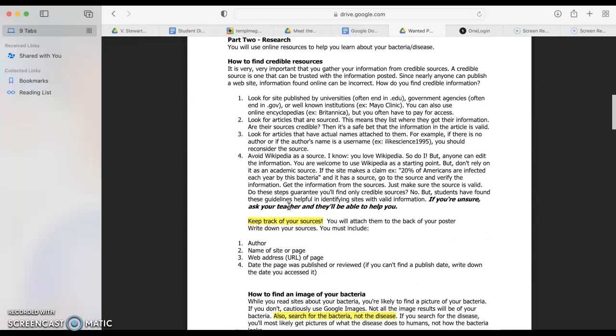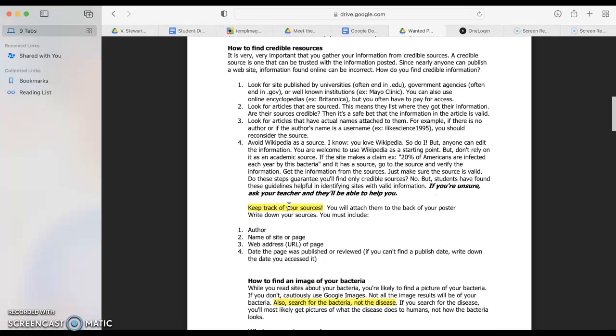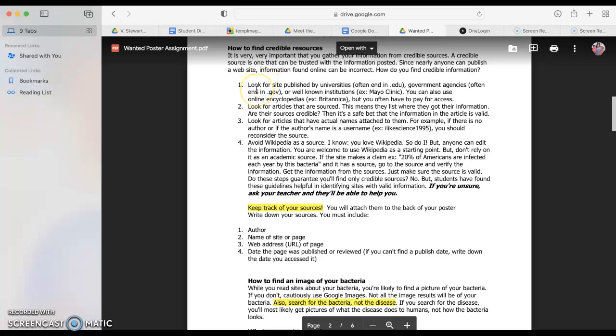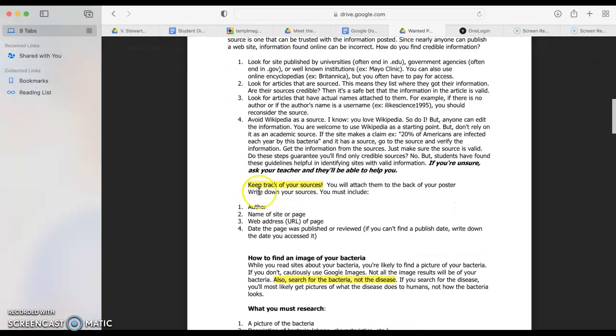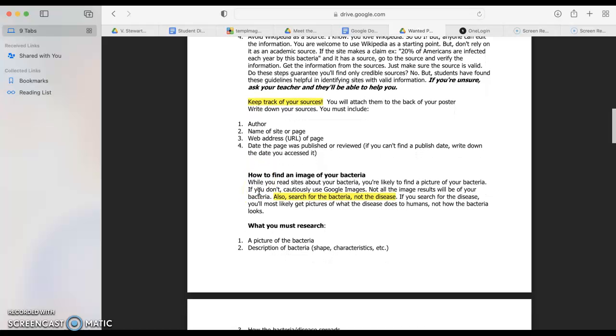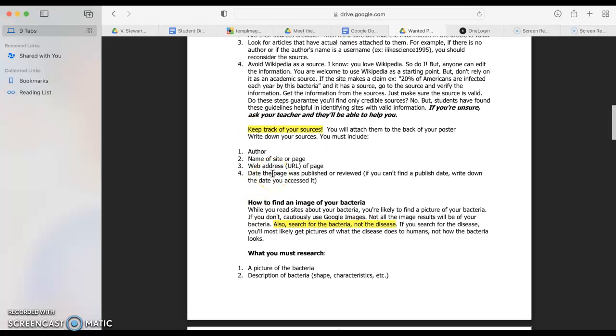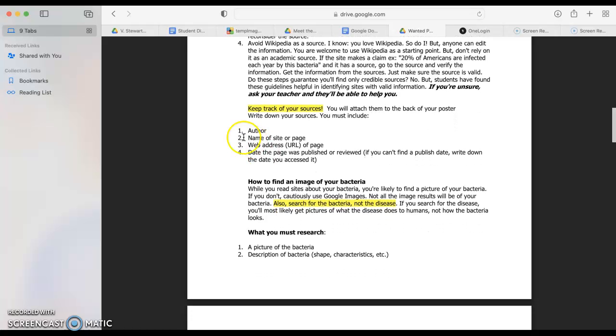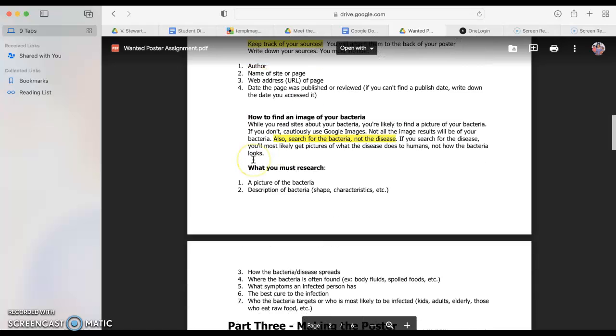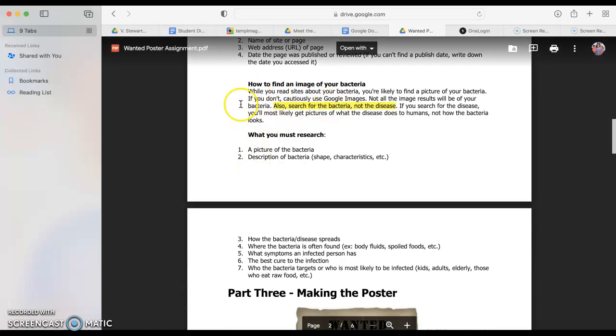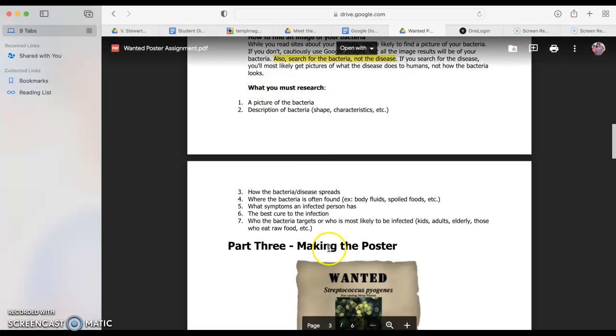Then for your research, remember, it's important. We've already gone over credible sources. This is just kind of a reminder of how to find articles that are credible. Okay, so look through those different numbers and reread through that. Be sure to include your sources on your poster, and how you can do that is here. How to find an image of your bacteria, what you must research.